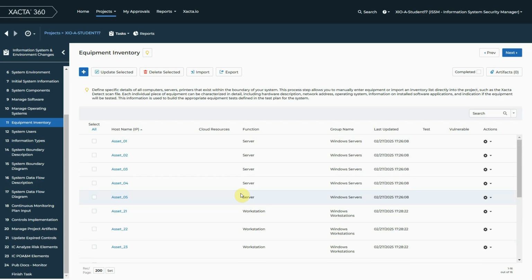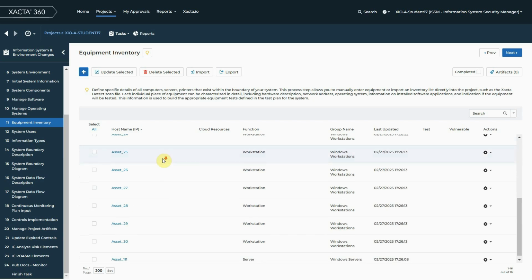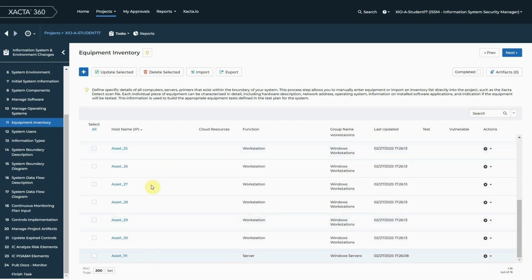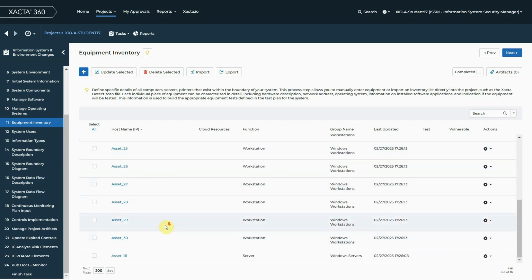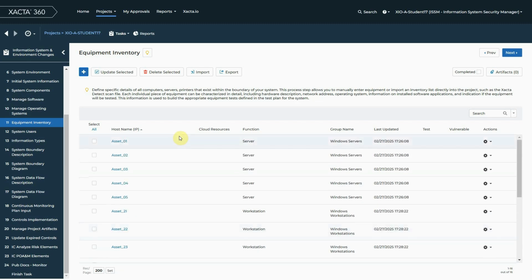So in order to do that, I have to set up the way that my inventory works. Now, from the previous lessons, we know that we had 16 items in our Xacta IO system, and we do have 16 items in our Xacta 360 equipment inventory here. So they already match, so you can see I already have the assets 1 through 5, the 21 through 30, and the asset 111 down here. So everything already matches up. The host names match with what's already in there. And that's an important process of what we're about to do.